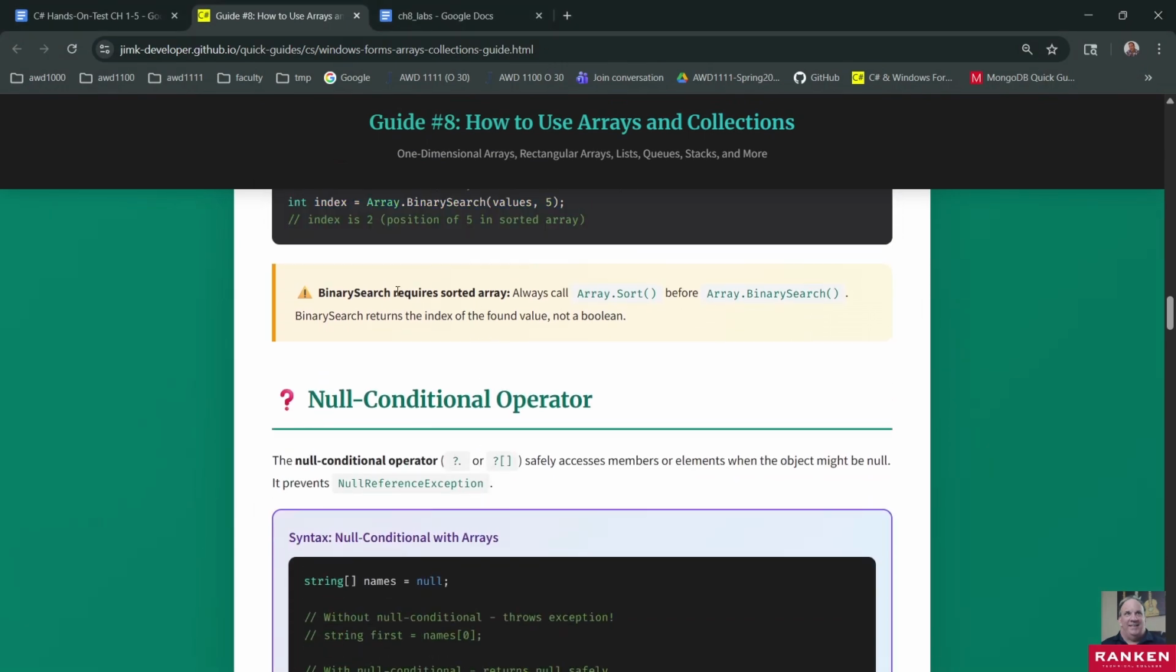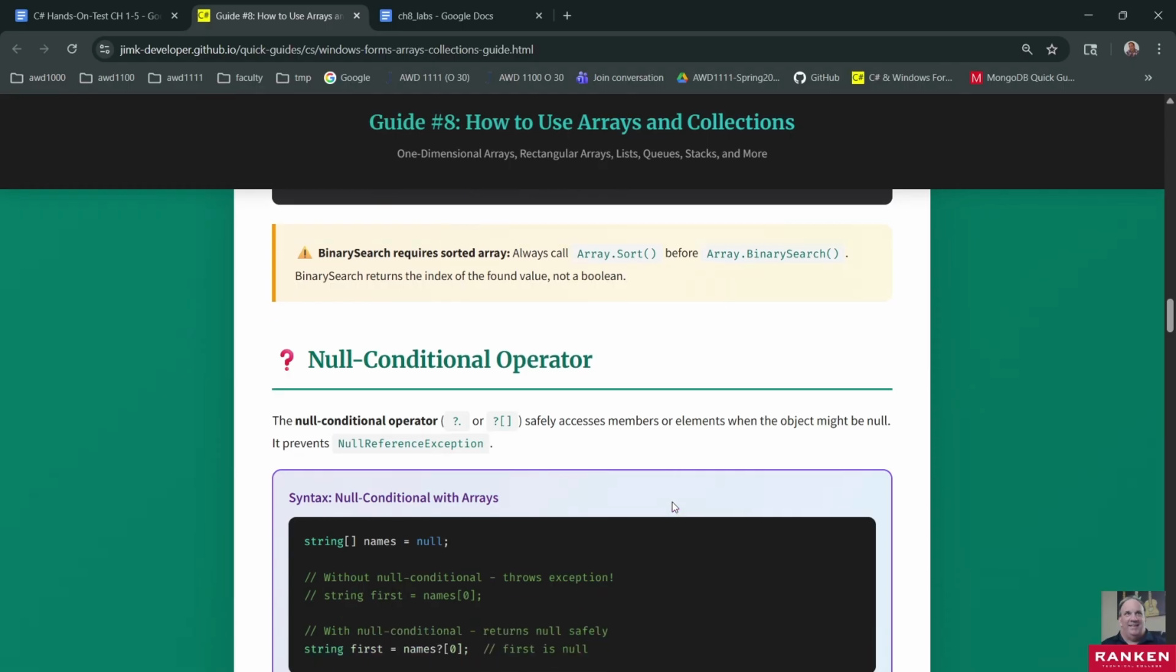So always remember, binary search requires a sorted array. You always call array.sort before you do an array.binary search, right? Then you can actually search for that specific value within the array.